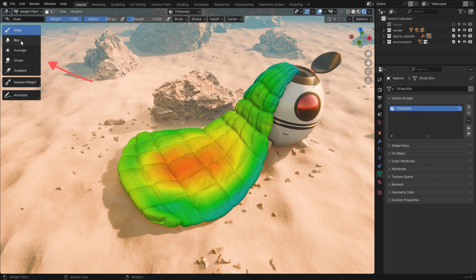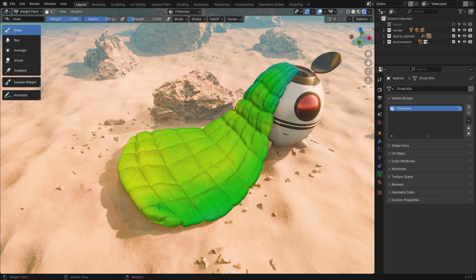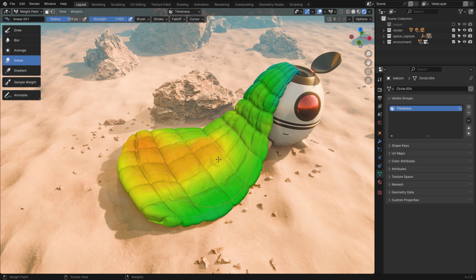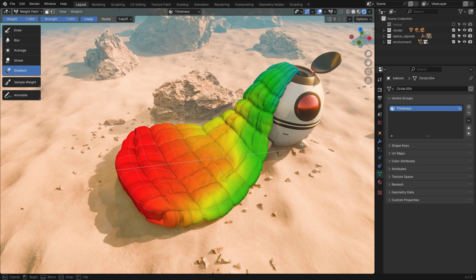Then we have different tools like blurring the whole thing, which we can also do when having the draw tool enabled and just holding down Shift. Then we can paint the average. So it's basically taking a certain radius here, and then it paints the average value inside this radius. Let's draw a little bit over here, and then with the smear tool we can smear the weight into different directions. And what I find really useful is the gradient feature here, which allows us to click and drag to draw a gradient in a specific direction.